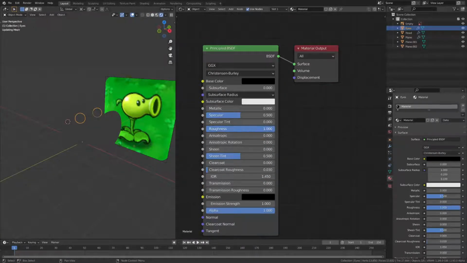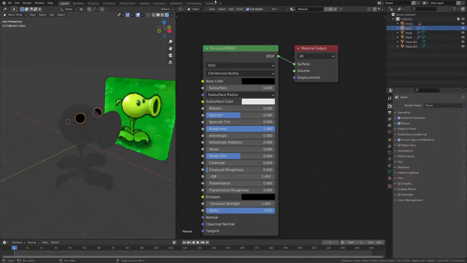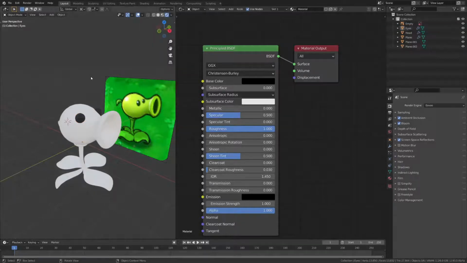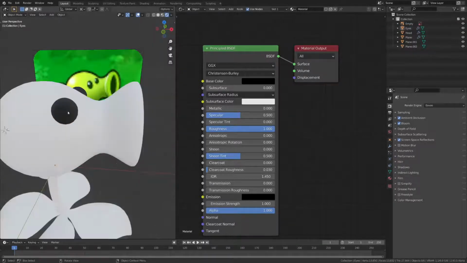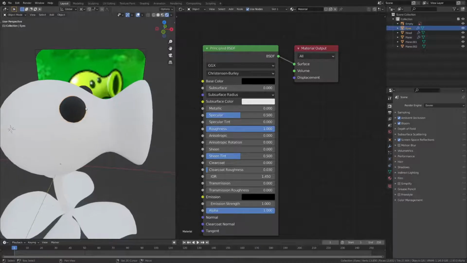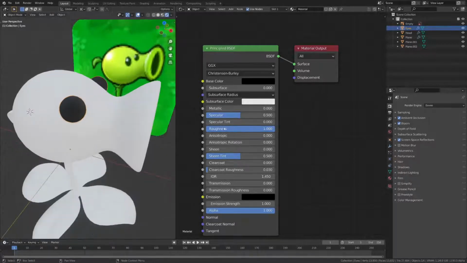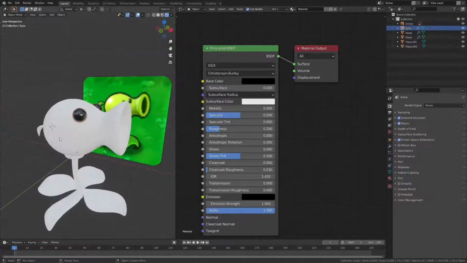If you want to see what's happening in real time, I'm going to go in Eevee, and if you don't see anything, you can just go and untick these two. So it's basically material preview. As you can see now, everything is still very rough, so I'm just going to decrease the roughness and go to around 0.2. And that's basically it for the eyes. So let's move on to the head.